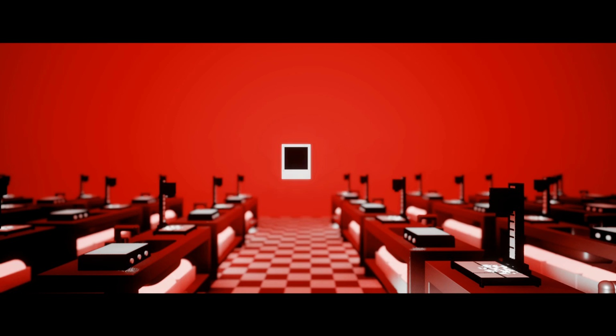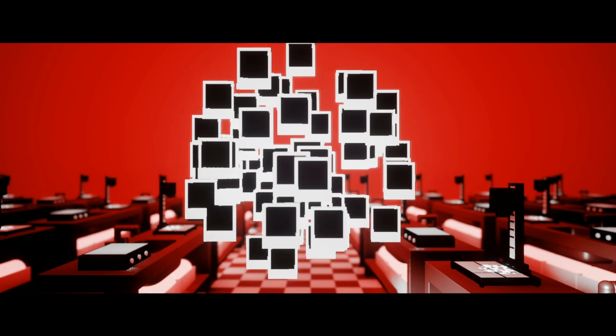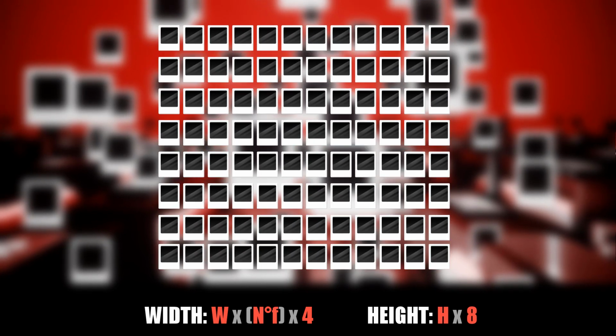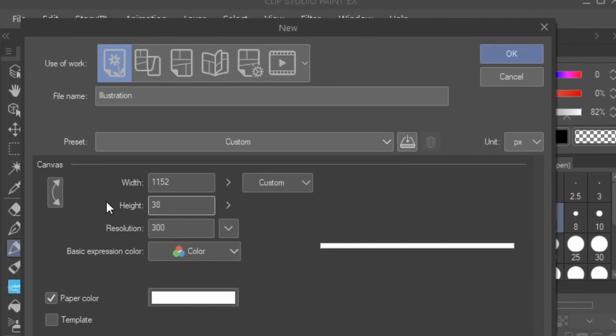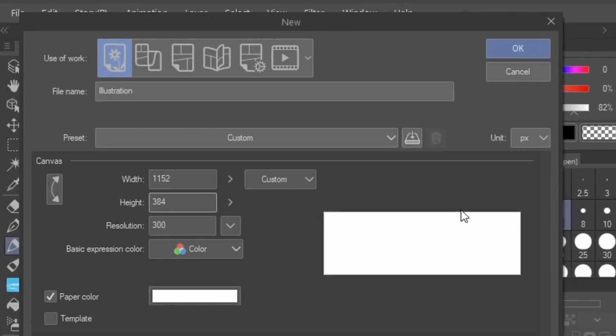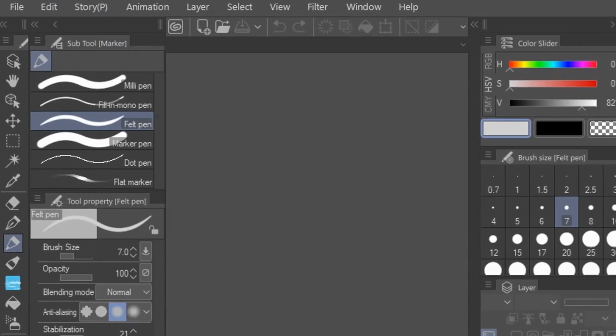Let's recap. We've figured out the structure of a Harold 2.0 style sprite sheet and created the animation sprites. Now we need to calculate the final size of the sprite sheet. The width equals the width of a single sprite times the number of frames times 4, and the height is 8 times the height of a single sprite. At this point, you could go back to your drawing program and input the sizes you calculated to assemble your sprite sheet. But there's an easier way.